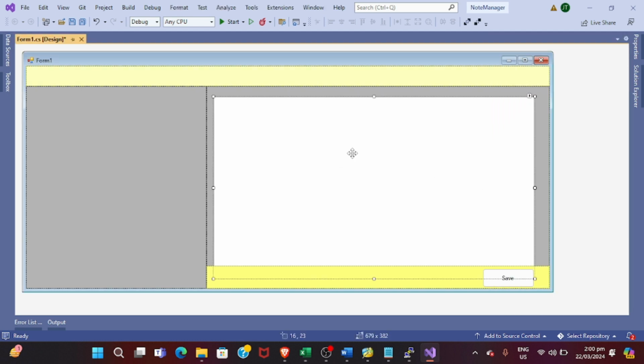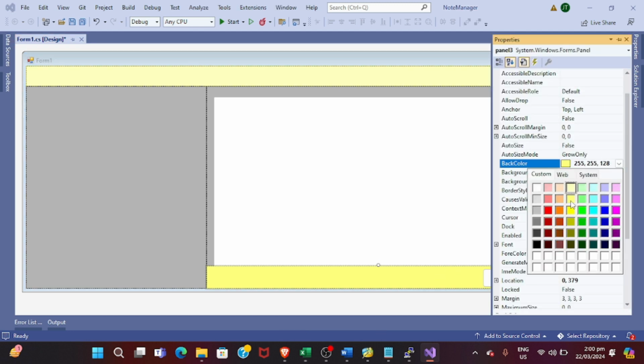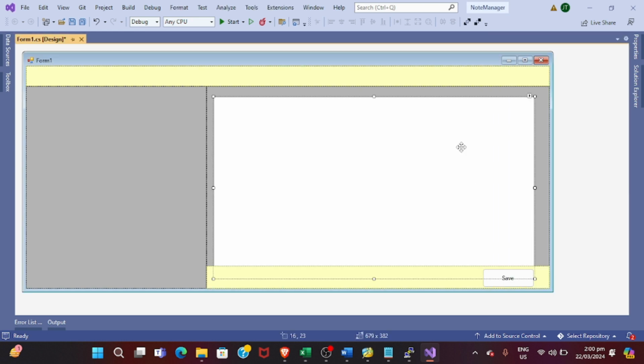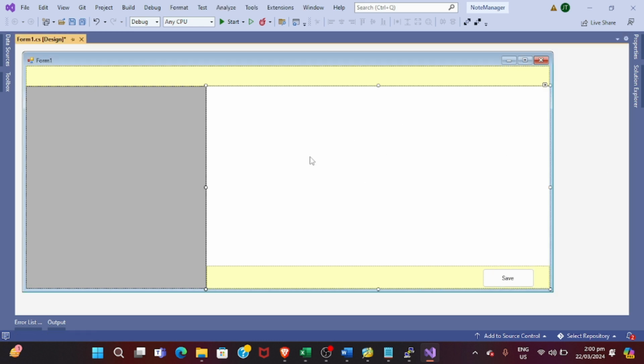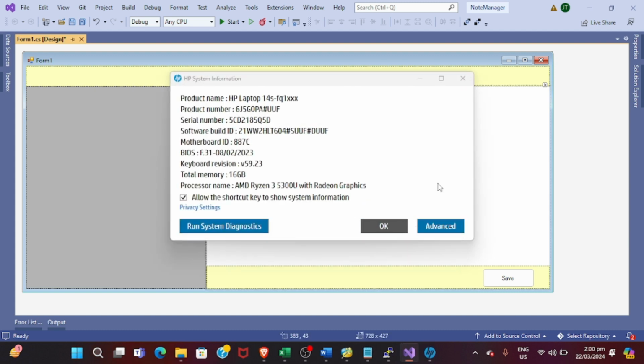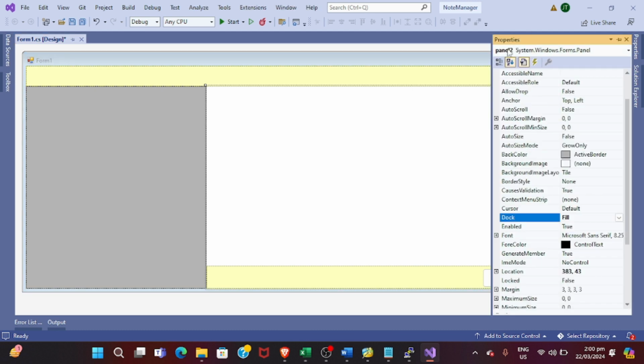There. So there is our first panel, top panel rather, and then I'll change this one into a more lighter one. Okay, and then this one would be dock fill. So the text box would be dock fill. So take note that this text box is under the panel 2. Then what I'll do is I'll select the form by pressing escape. By pressing escape, this one is already selecting the parent container, which is the panel 2.